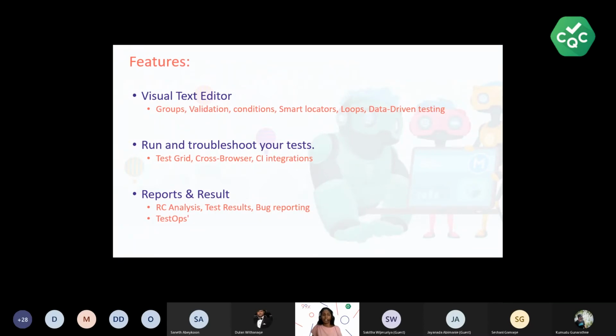And next one is the smart locators. I think Dulan will cover that section. So smart locators make your test suite more stable. Even though one locator or one locating configuration fails, there are a couple of locator configurations that they have created while recording, so you can proceed with the test using those locators.